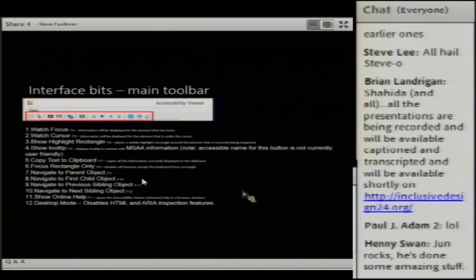Okay, so just looking at the interface bits, we've got the main toolbar, which is across the top, and it's got lots of different things that it does. The first button is watch focus, and when you press that, as you tab through, which I'll be demoing a bit later, as you tab through focusable controls in the web page, the accessibility information will be displayed about the focusable controls.